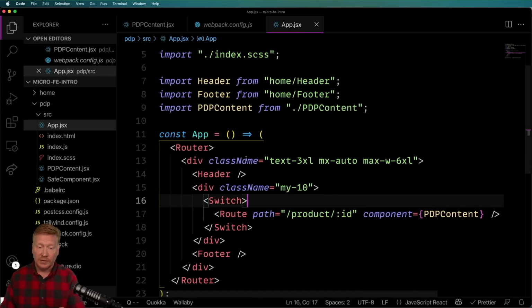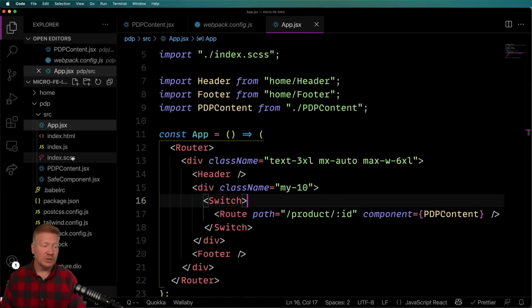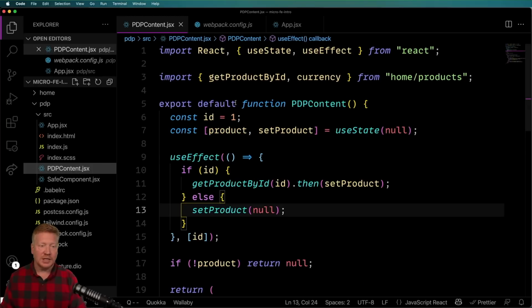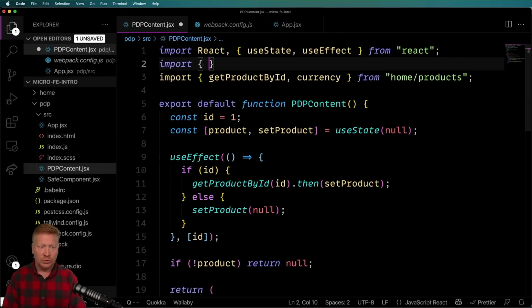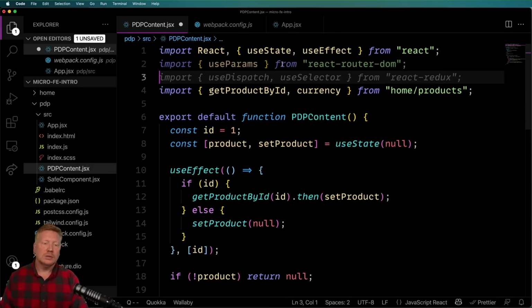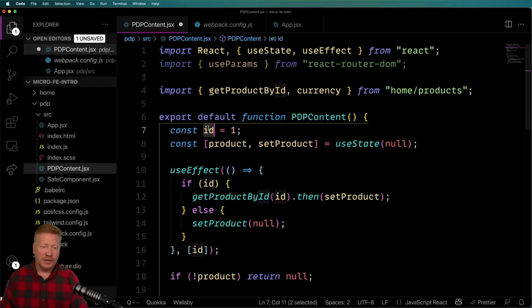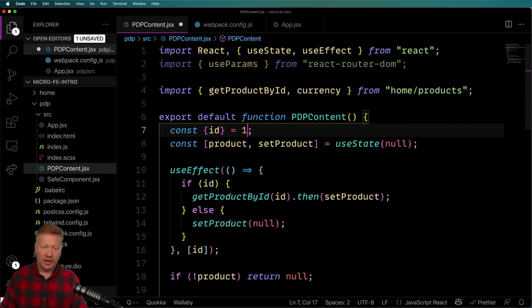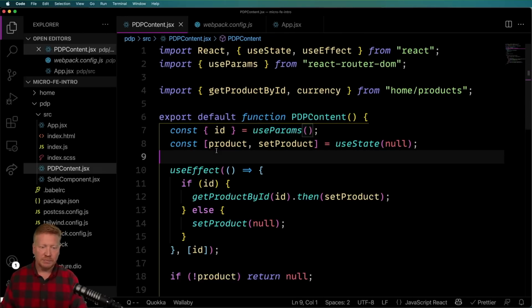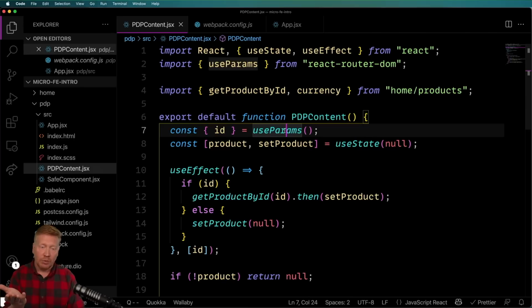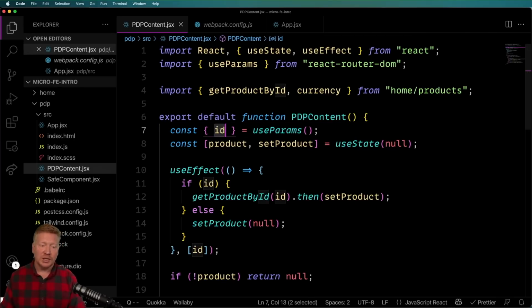So how do we go and get that ID? Well, let's go back over here to our PDP content, and I'm going to bring in useParams from React Router DOM. And this is actually pretty easy. I'm just going to put in the ID and then useParams, because with useParams you could have multiple parameters. So this is going to return an object, which we want to destructure and get out the ID. So there you go. Save that out.